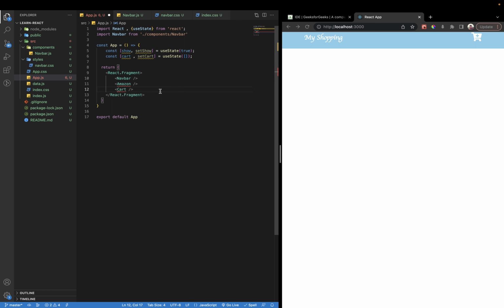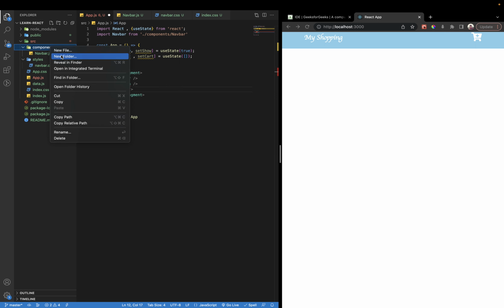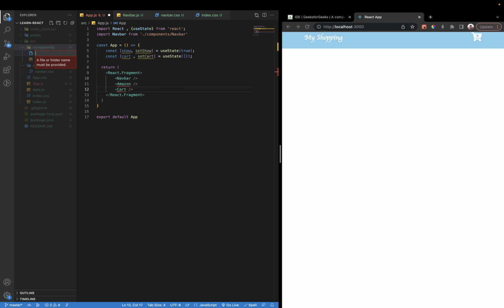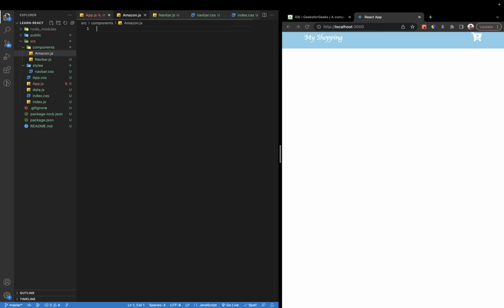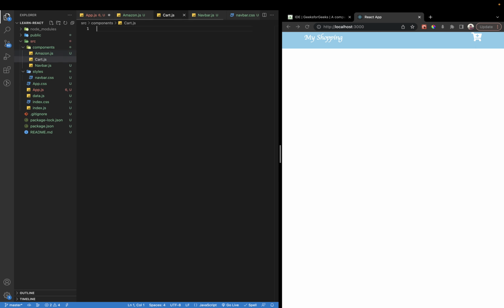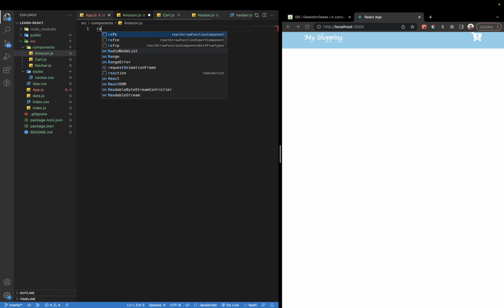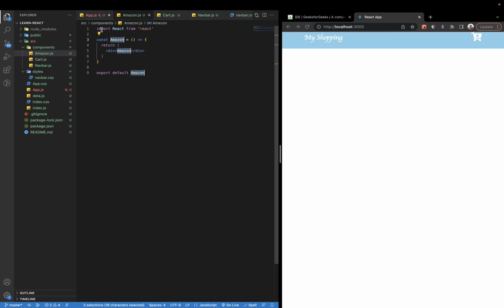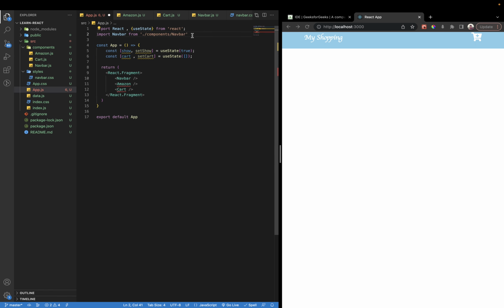Inside this components folder we need to create two files, amazon.js and the second one, cart.js. Just give the overall layout and import at the top.